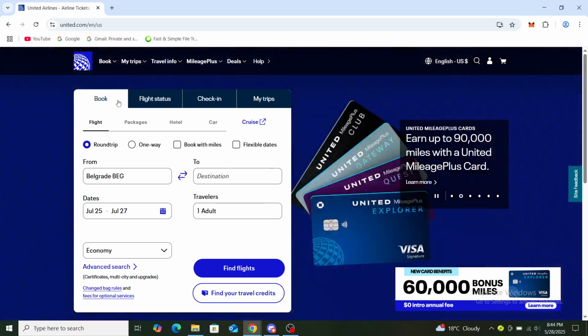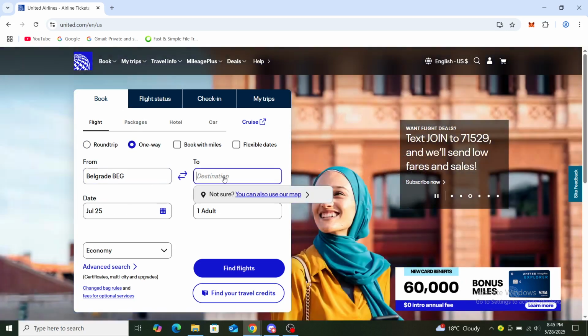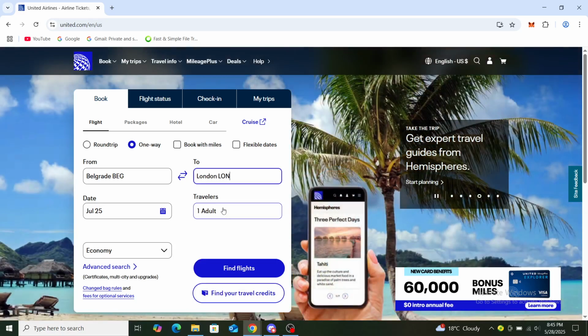So on here you can see book, flight status, check-in and my trips. On the book tab you can choose round trip or one way. So let's choose some destination, and let's type out London. And you can choose a specific airport or any airport in that city.